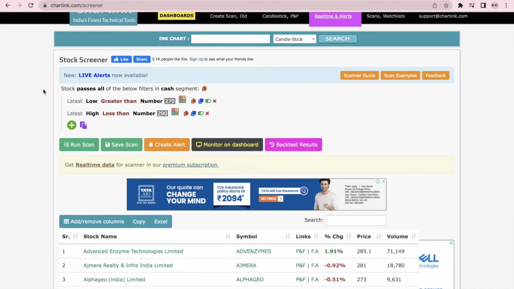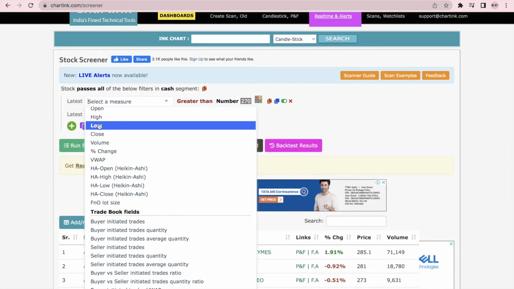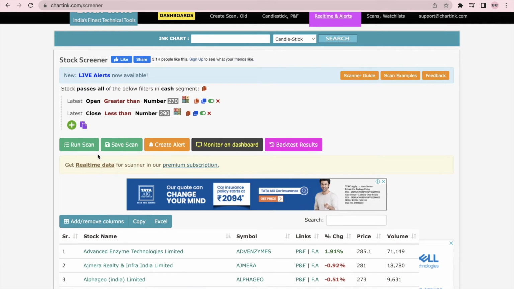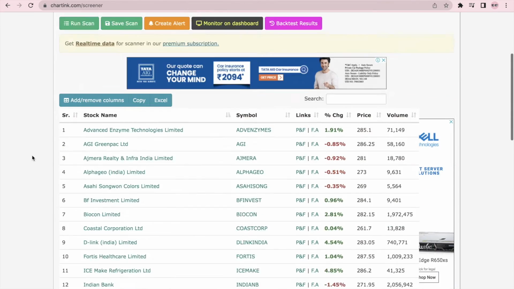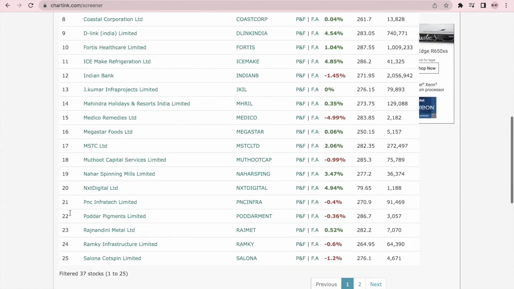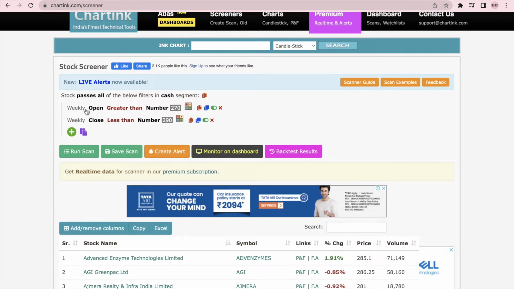Now in this case, I will put this to open and close. Now this is latest. Now you want to see not on the daily candle. So latest would mean by default the daily settings. If you want to code for, let's say, a weekly candle, what you can do is you can say weekly, and even in here you can say weekly. So you see in weekly there are 37 stocks which fulfill the same criteria.